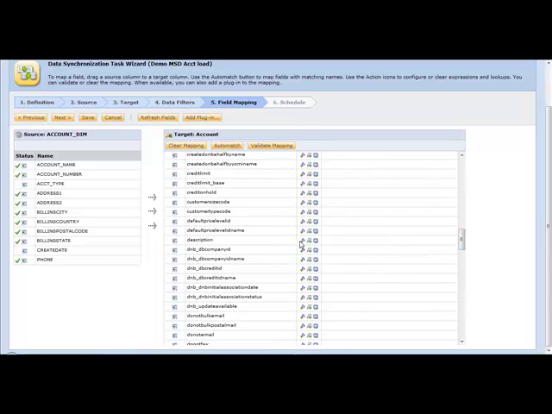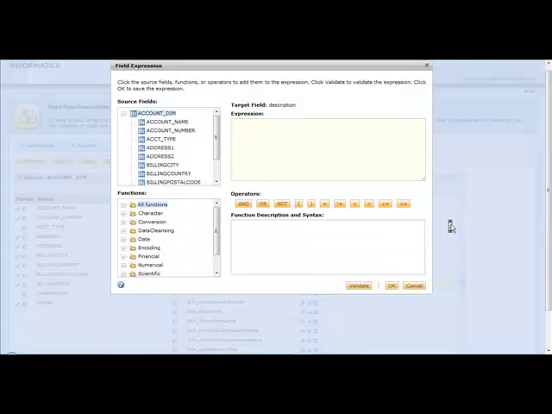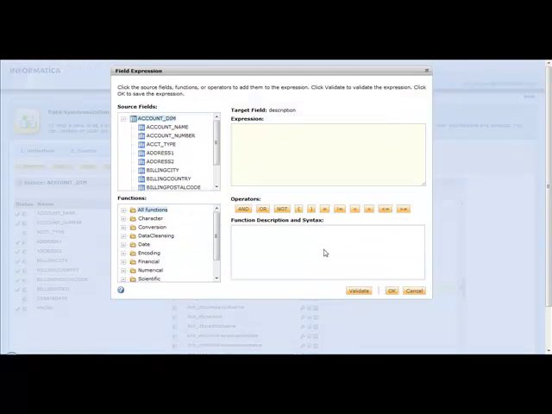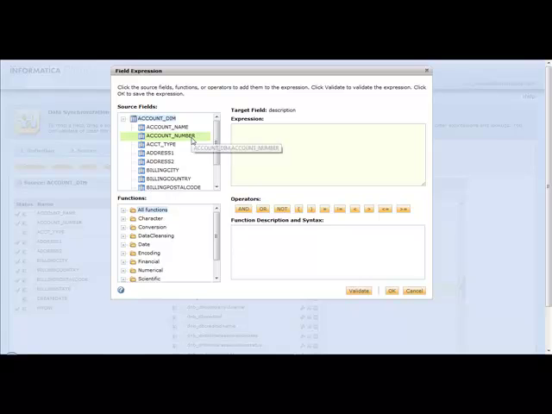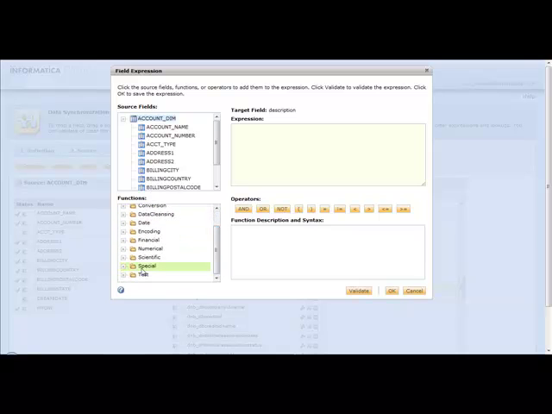So for that, I go ahead and click on the expression button here. And what comes up is the Informatica Cloud Expression Editor. We've got all of our fields up here on the top left and the 120 or so functions available to us with Informatica Cloud. So a lot of very powerful functions here. If you're familiar with a lot of the Excel functions, you'll see some stuff that's very similar to that.